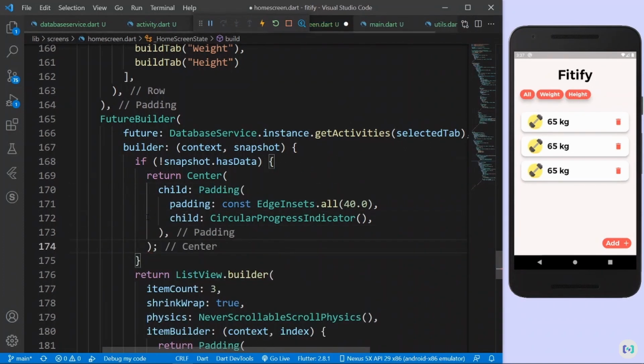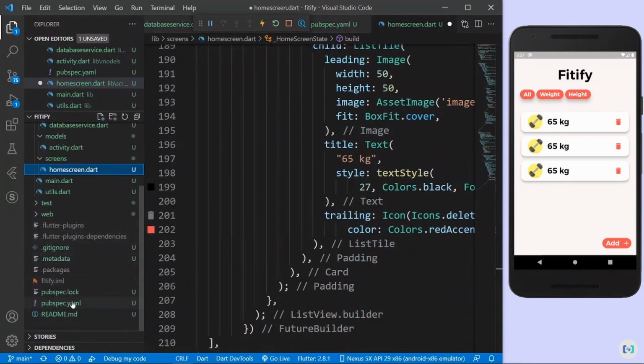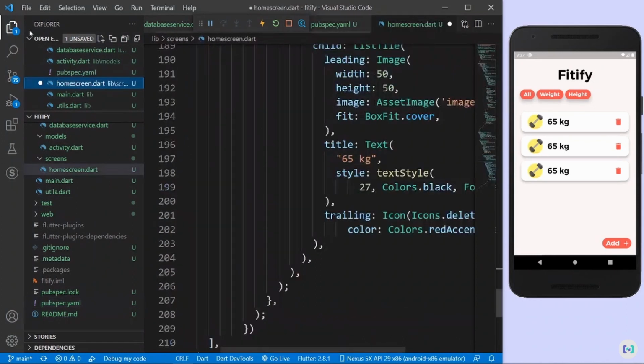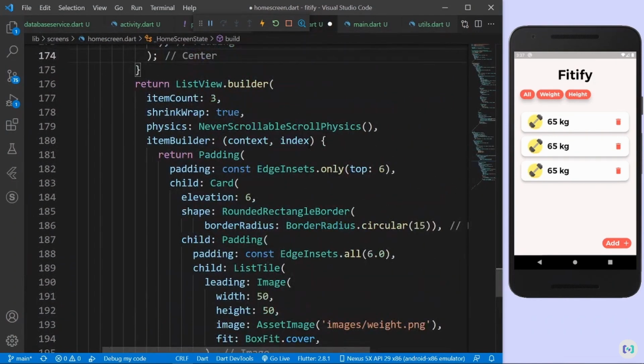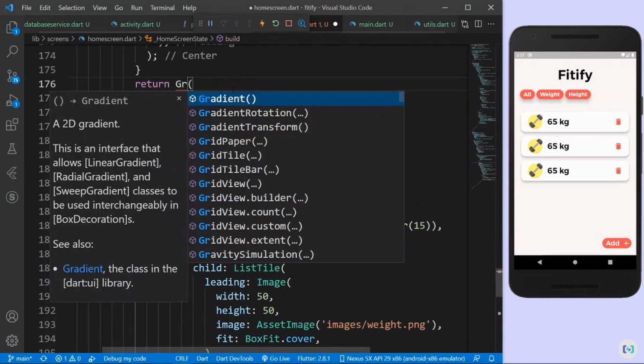We checked for that, but what if we have data? So we have to extract the data here into the list view builder, right? And I'm going to change something. So let's go to pubspec. We have this grouped list, right? Now we're going to use this grouped list. So let's go to home screen, and instead of saying a list view builder, I'm going to actually use this grouped list view, okay? Because in between we're going to also show the date and so on. That's why we need this grouped list view builder. So I'm going to return, instead of a list view builder, a grouped list view. You will see later on why I'm using this grouped list view.